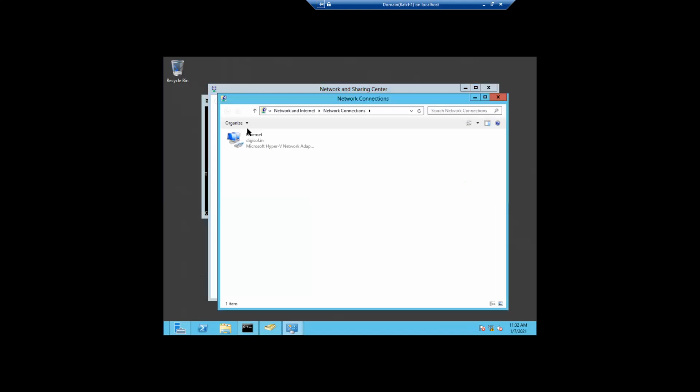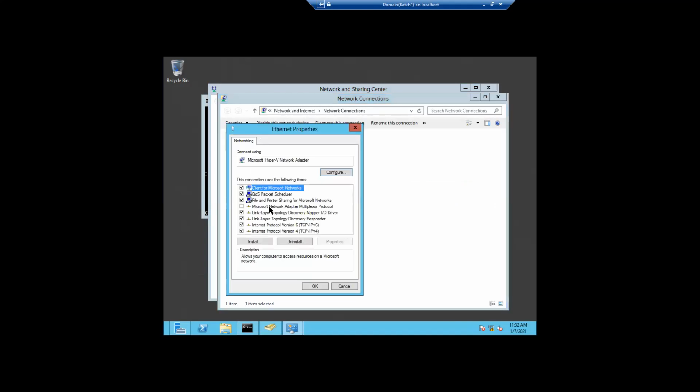So go to network connection, Ethernet, right click.